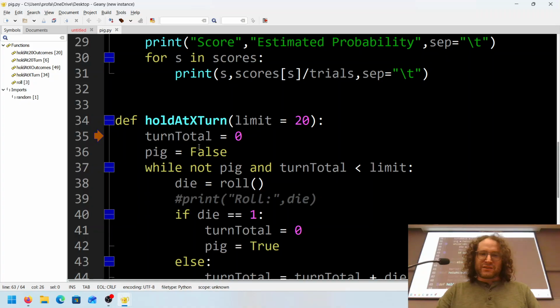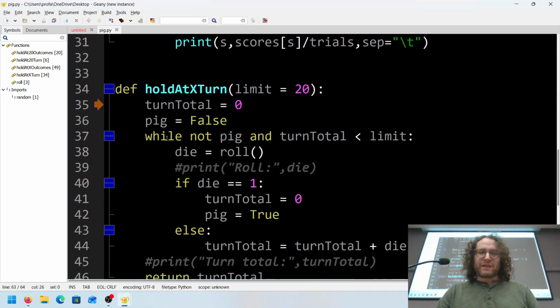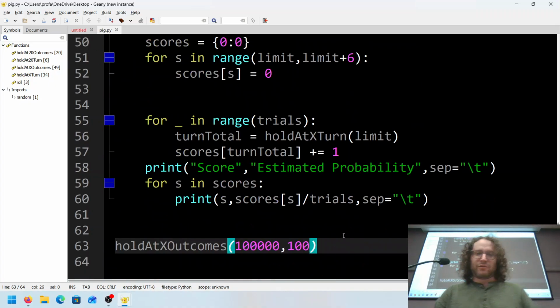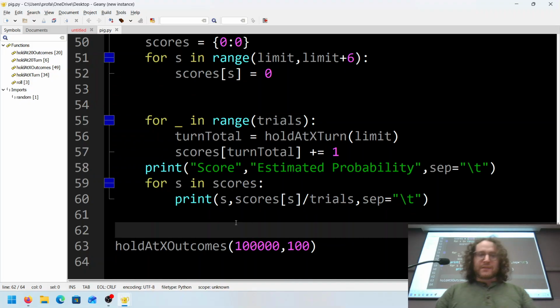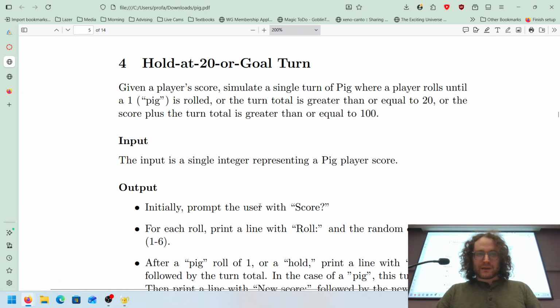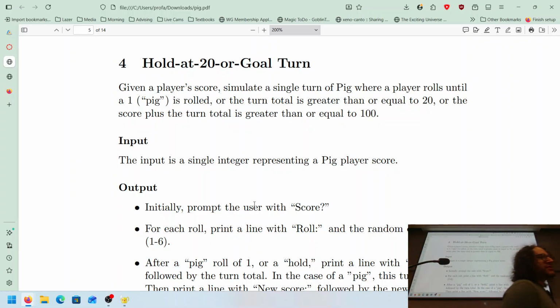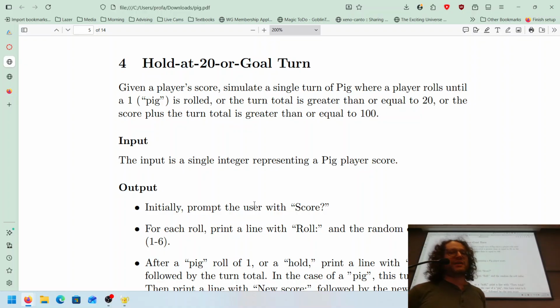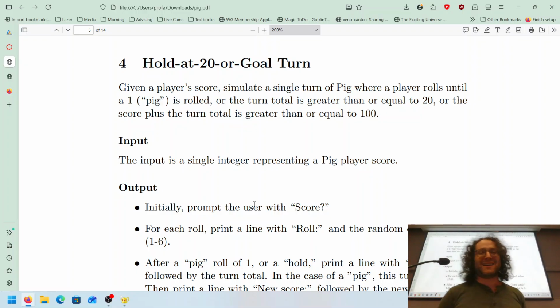But we have to build up to there. So we have a hold at 20 turn, we have a hold at X turn, and then hold at X outcomes. So now, part 4. Hold at 20 or goal turn. Given a player's score, and this is actually one of those things that I have to correct a lot on final products or students. Given a player's score, simulate a single turn of pig, where the player rolls until a 1 is rolled, or they've gotten 20 or more points, or the score plus the turn total is greater than or equal to 100.